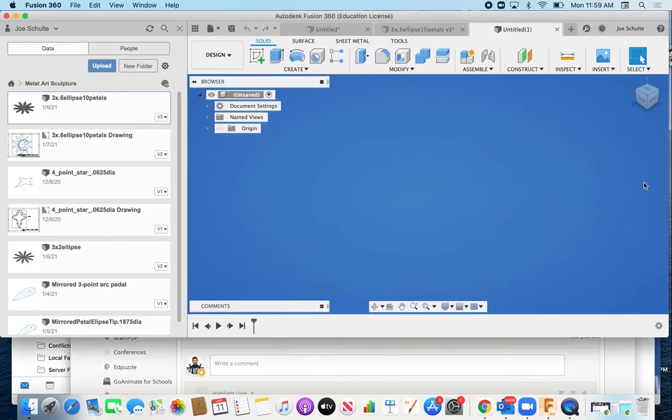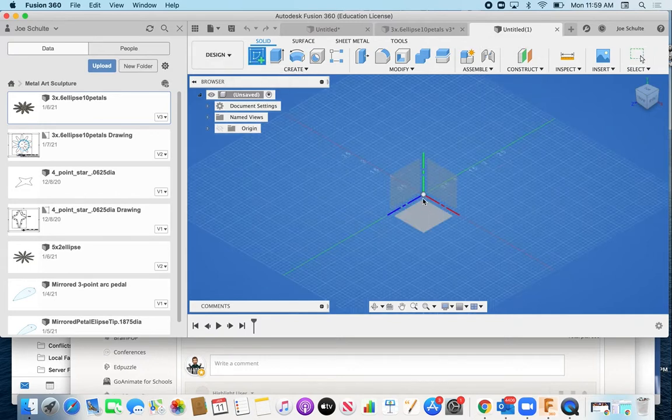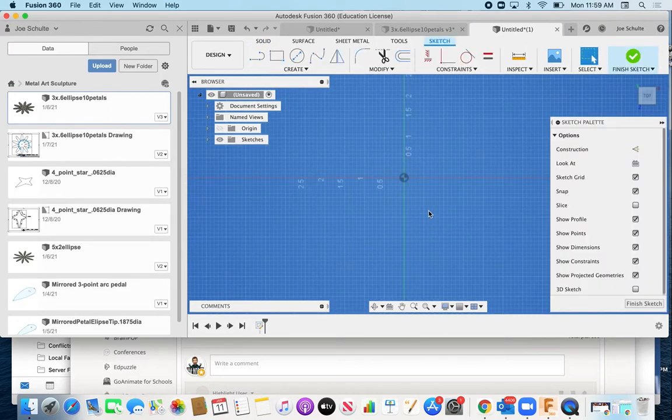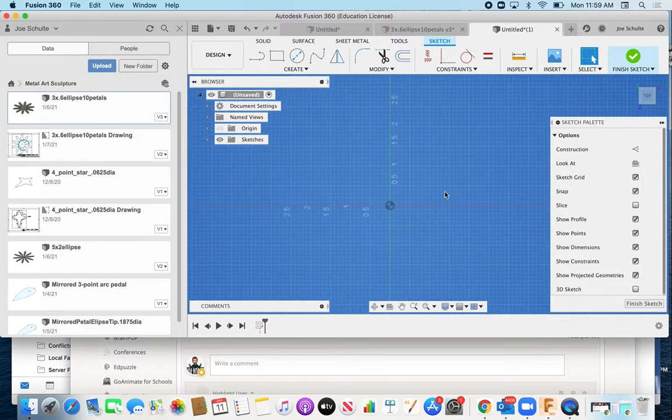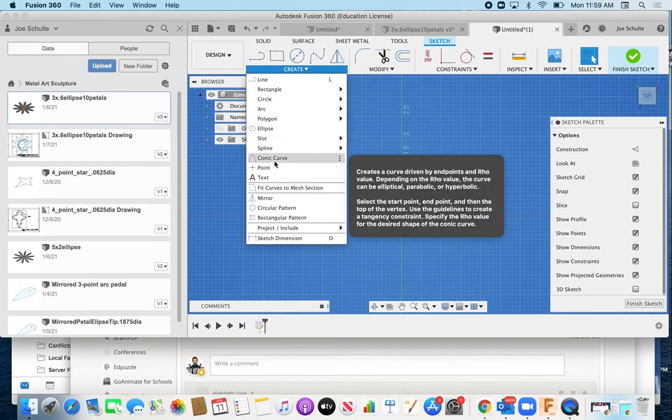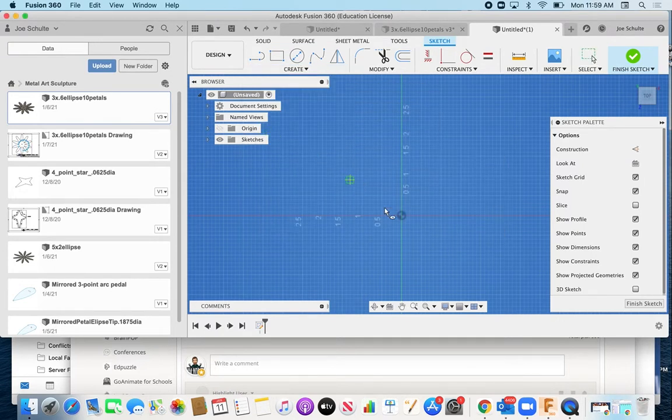So let's get started on the Fusion side. We have a new untitled document here. We're going to create a sketch. We can go on the YZ plane. I believe it's the YZ plane. And we are going to use the ellipse tool for our petals. An ellipse has a major and a minor axis actually. I'll just start from the datum.